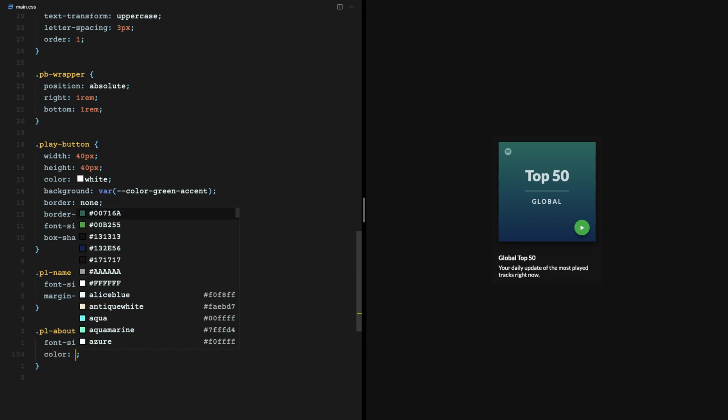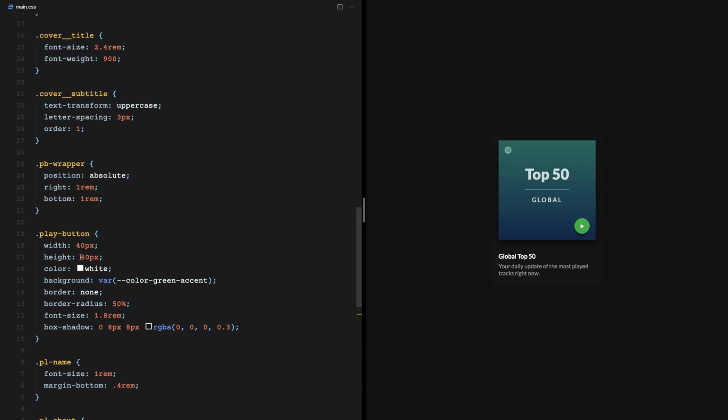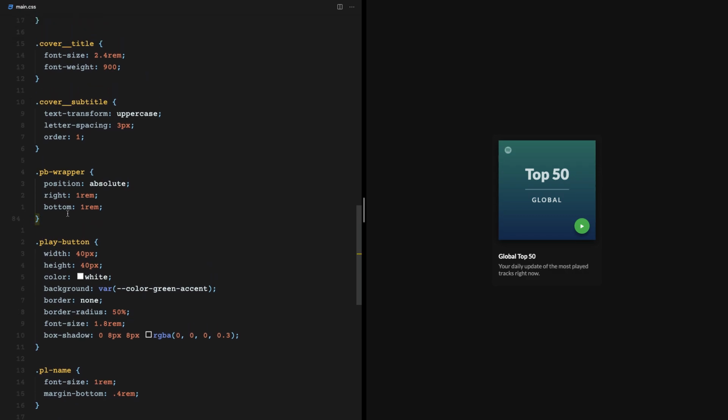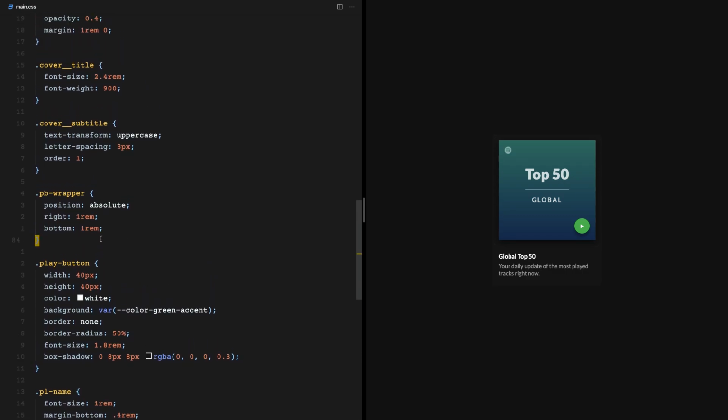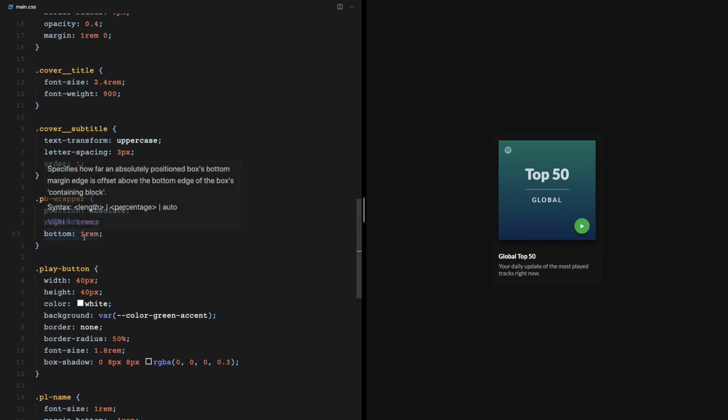We want the color to be muted a little bit. So we give it a color of color text muted. Also, let's give it a margin bottom of 0.5 rems. Let's get to working with the hover effects now. I want this play button to be sitting at the bottom of the cover without being visible, and on hover of the card, I want it to move up to this position with 100% visibility.